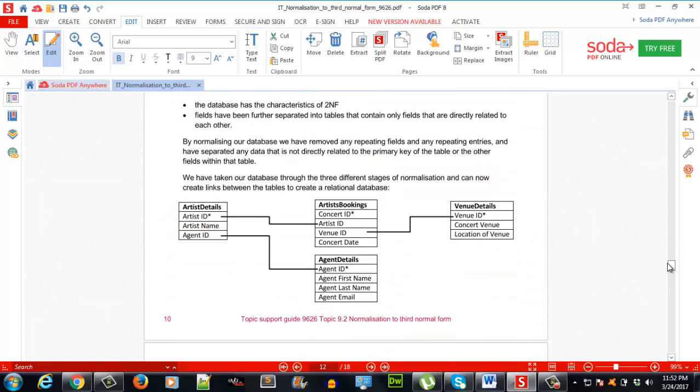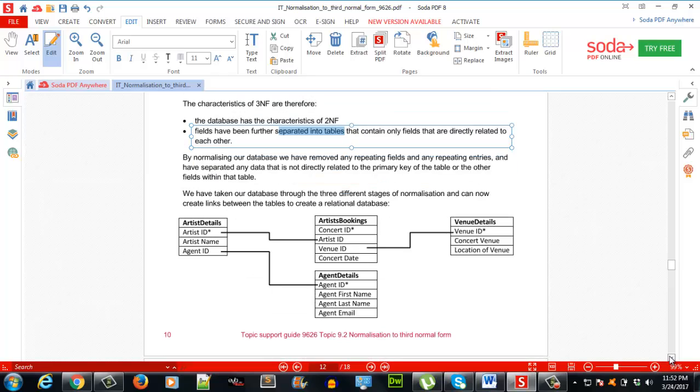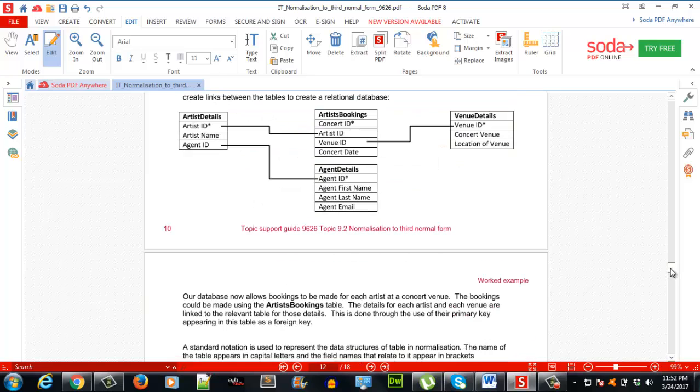And here you can see by breaking down, the third normal form will have: the database has all the features of second normal form. Fields have been further separated into tables that contain only fields that are directly related to each other. So artist IDs, artist bookings, agent details, and venue details. So you can see this is what normalization is all about.